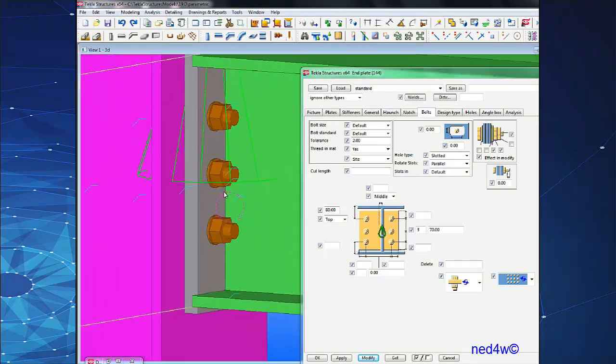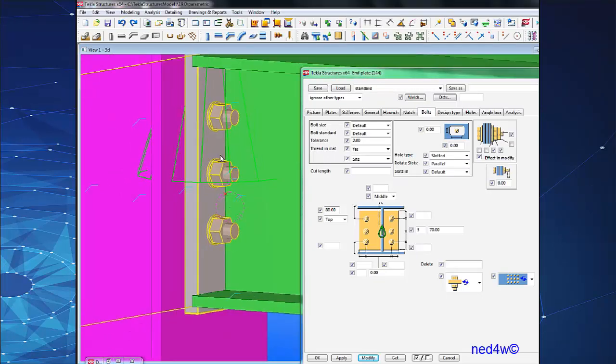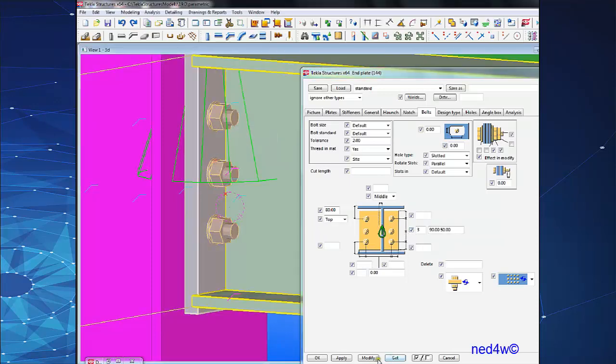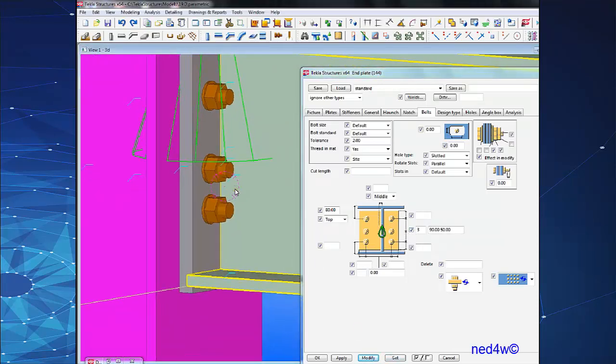Okay? 70, the distance between the bolt and non-bolt. Now, if you want to have a different distance of this bolt, let's say this bolt is 90 and this bolt is 50, you type here 90 and then space 50 and then modify. So there you go. If there is a stiffener, if you want to move the bolt away from the stiffener, you can change this one.